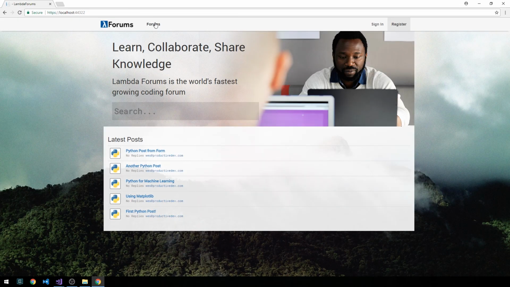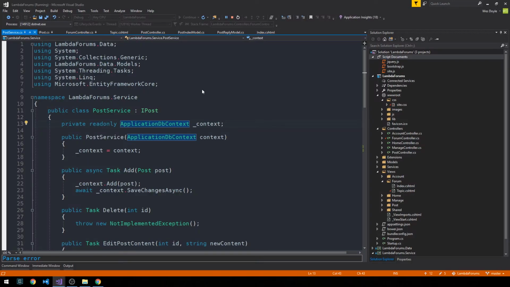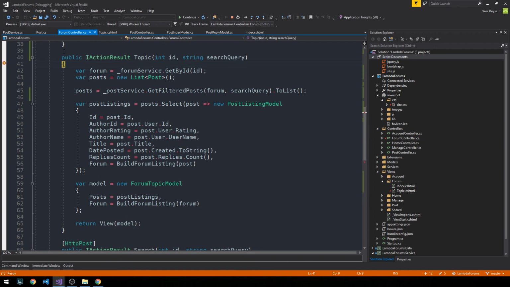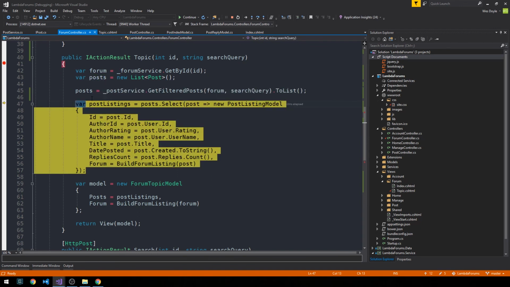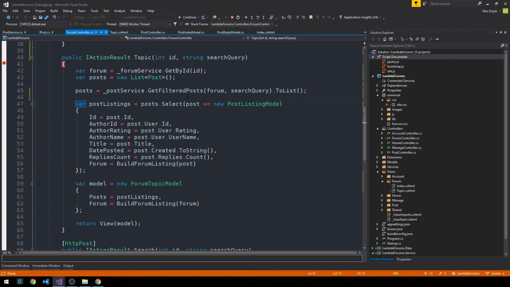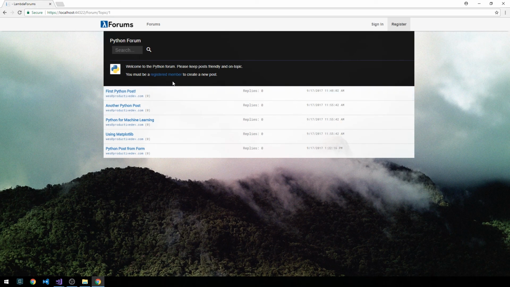And we'll head over into our Python forum again. And so we hit the topic page this time. This is actually a good test as well because our search query should be null. And if I hit F10 here, we get our forum, our posts, and our post service should now return all 5 posts actually from that forum, which it looks like it's doing properly. So I'll just hit F5 to continue through. And so we can see all of our posts here.